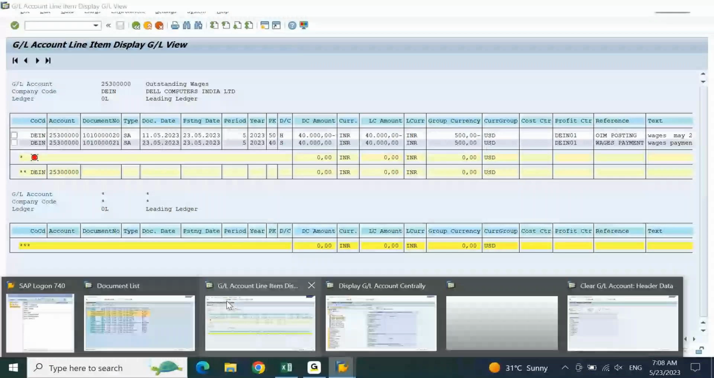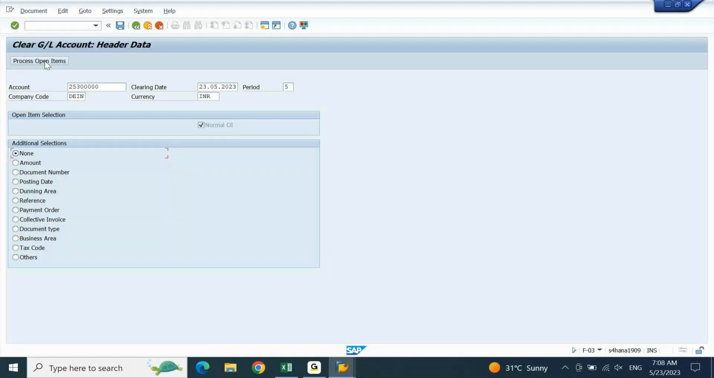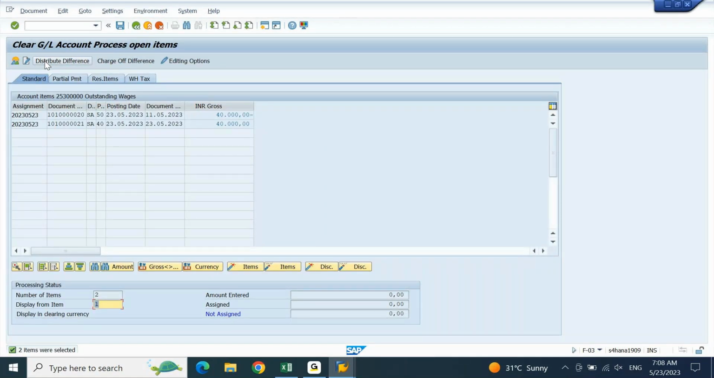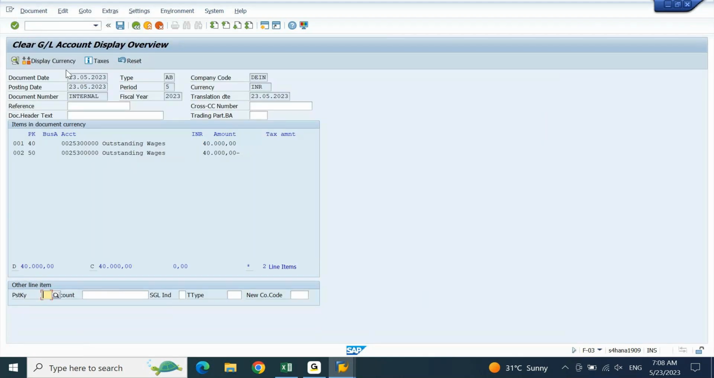Okay, I'll select none. Click on process open item. You are able to see 2 open transactions, 40,000 credit balance, 40,000 debit balance, amount entered is 0, assigned is 0, completely 0. Go to document on the top, click on simulate. If you click on simulate, it is passing an entry within the same account, debit and credit in the same GL account. Click on post.